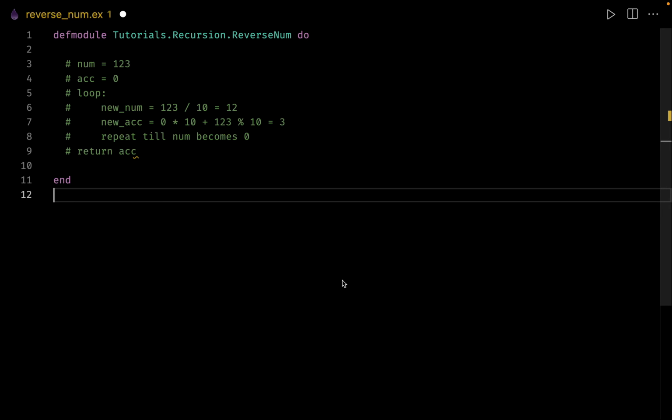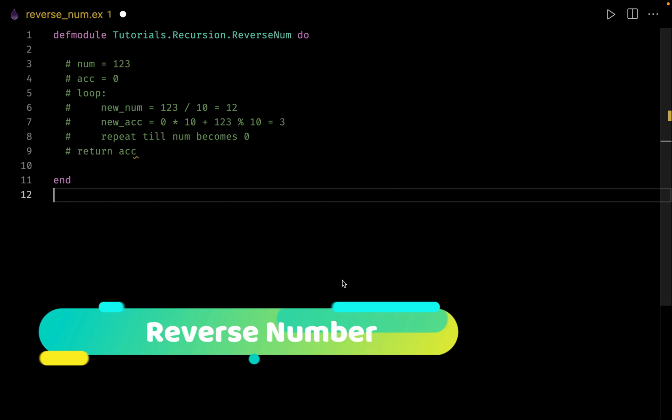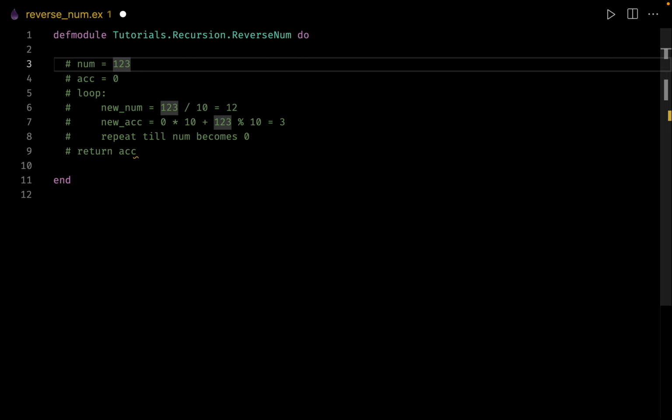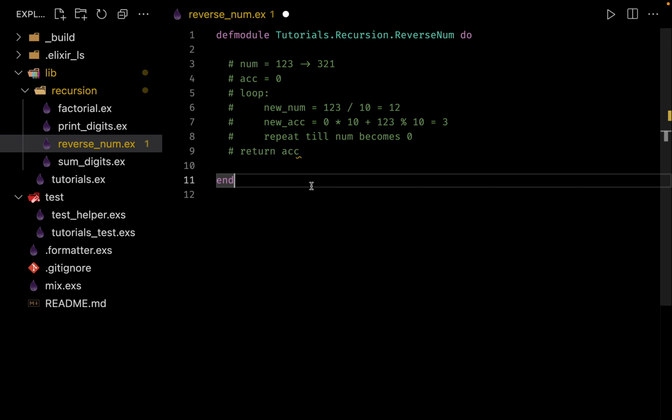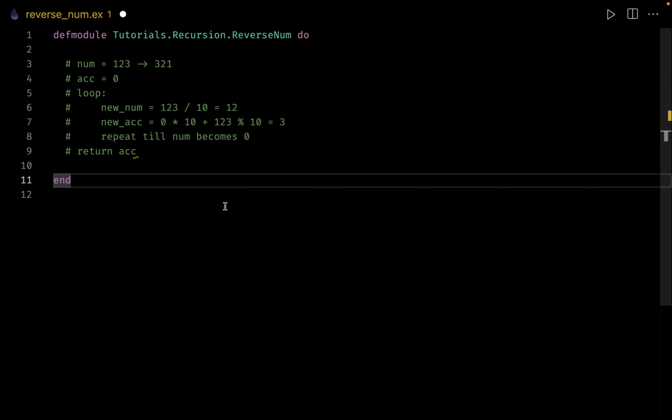Let's have some more practice with our recursion, and this time I want you to write a program that will reverse the numbers. So in case the number is 1, 2, 3, then the output should be 3, 2 and 1. And what I've done is behind the scenes I've created a new file called reverse number inside recursion, and I have created a blank module for this one.